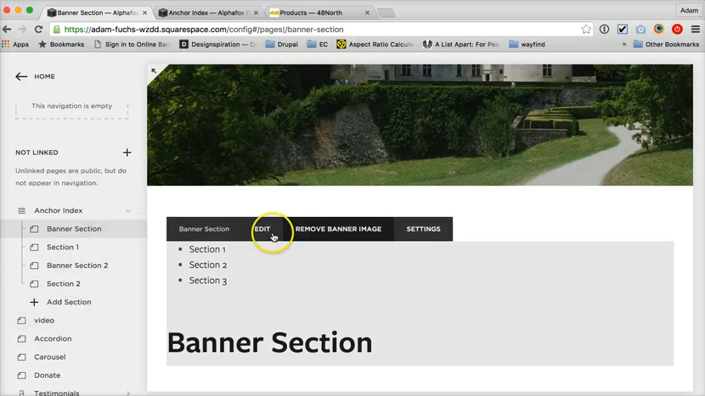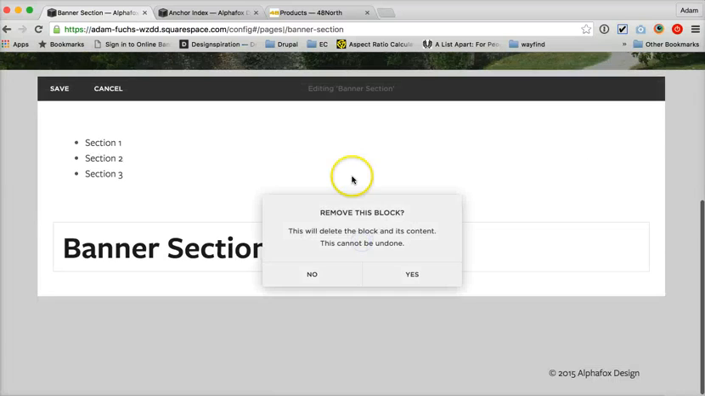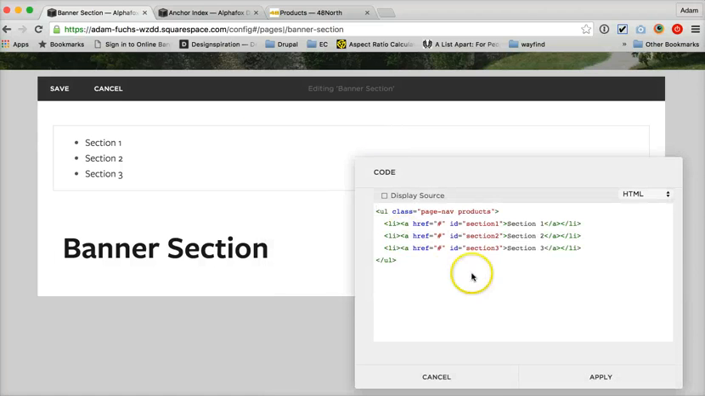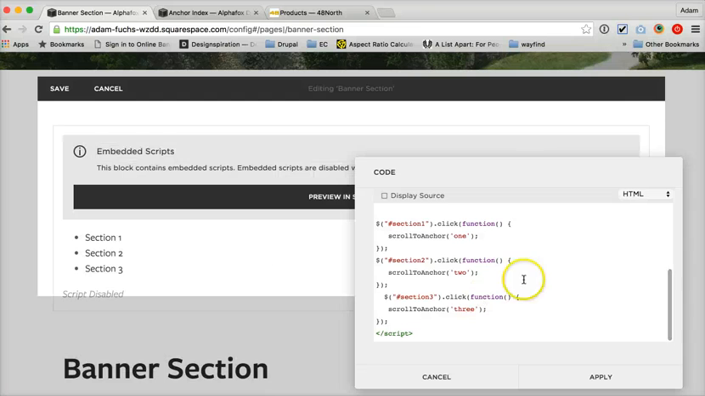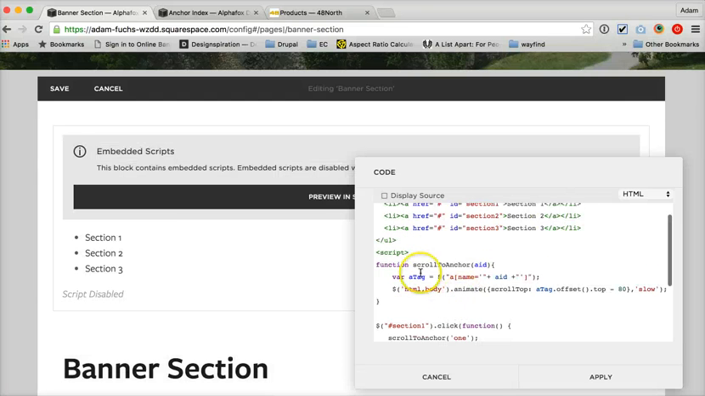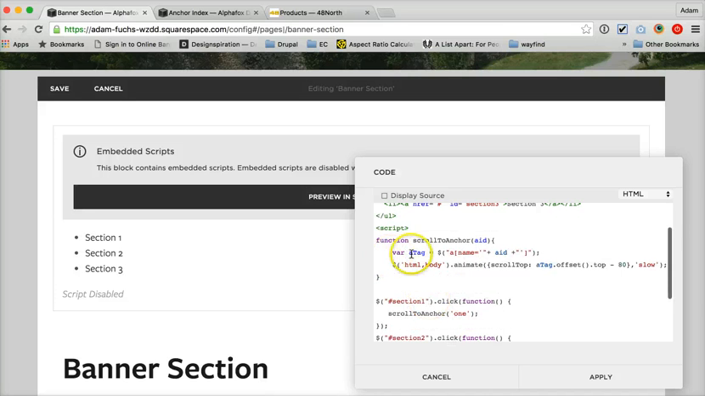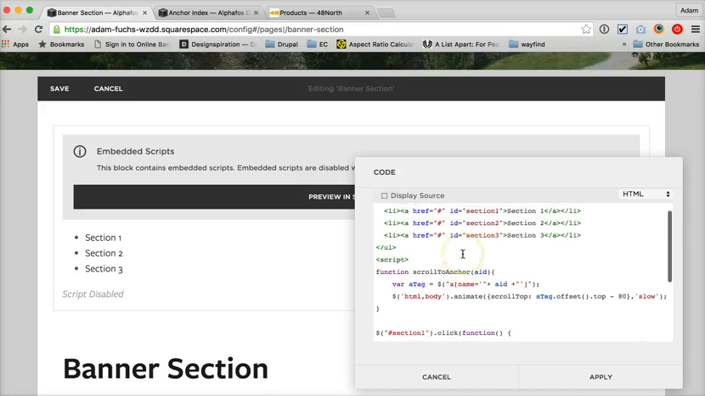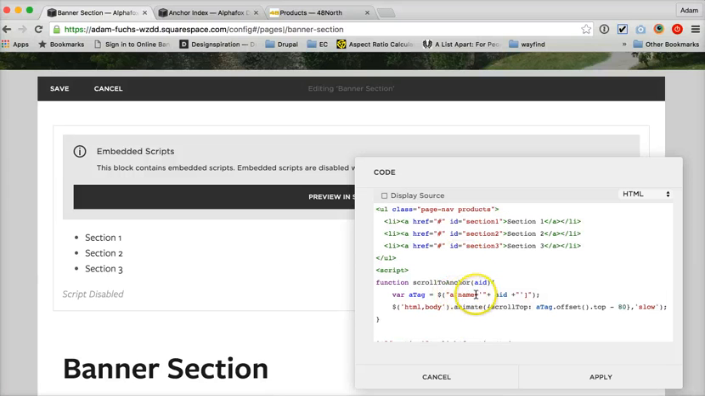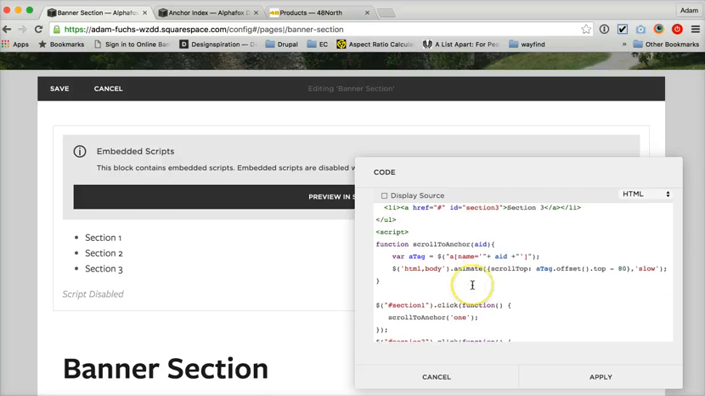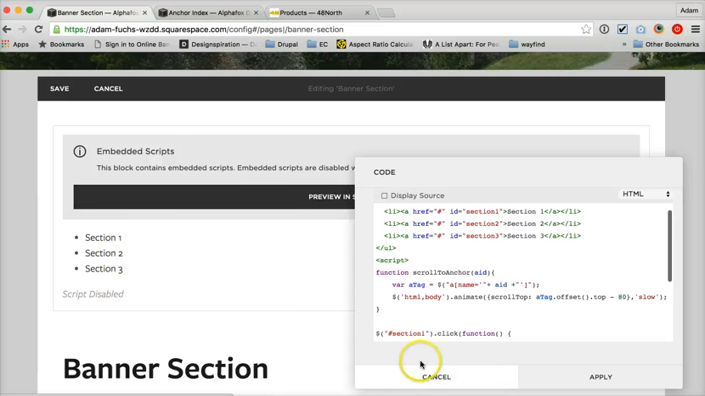And then come back to your code block where you built your navigation. Oops, don't want to remove. Edit. And we'll toss in the script for the block. Okay, basically what this means is we're going to scroll to an anchor function, and this is anchor ID. So we're going to create a variable that tags it with basically whatever our anchor name is. That is going to be the anchor ID, which here's your anchor ID right there. So that's why you want to remember what you named these anchors.